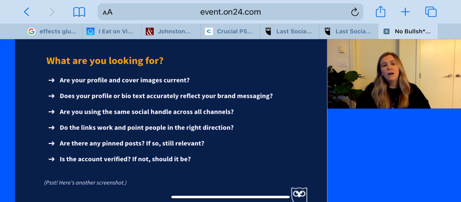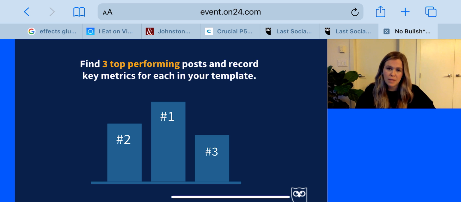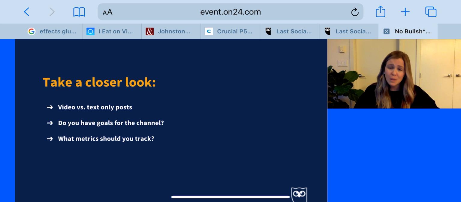So while on each account, you will also pull out the top 3 performing posts and record the key metrics for each in your template. You downloaded that, right? Just checking. Okay, good. You can do this by looking at each platform's analytics and see them all in one place within Hootsuite's analytics tool. So now you look for patterns. Do you see more results from video or text-only posts, maybe linkless posts? Record all of it down in the template.